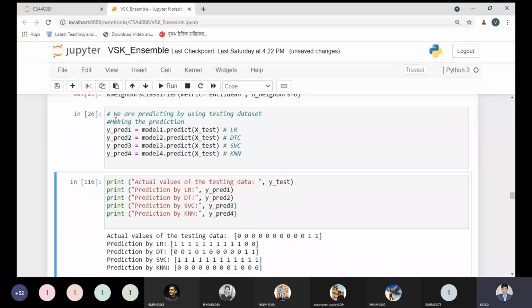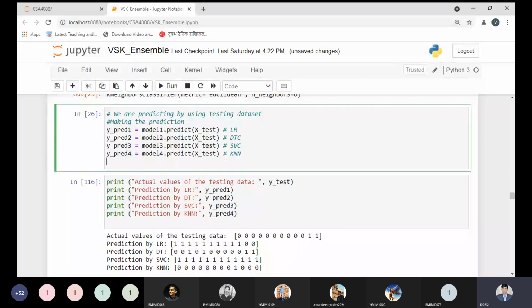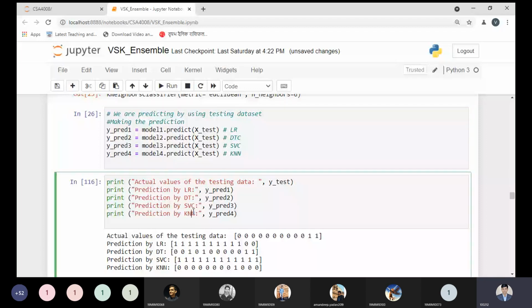So we have done the prediction. We have built the model, and after building the model, we got the predictions. Based on the prediction values, what are the actual values held by the testing data? Of course, by y_test. So the actual values of the testing data are held by y_test, and the prediction by the LR, meaning logistic regression, is held by y_pred. For the decision tree classifier you can observe y_pred2, and y_pred3 and y_pred4 for the SVC and KNN. Let me execute this code in front of you, then you will be able to understand.